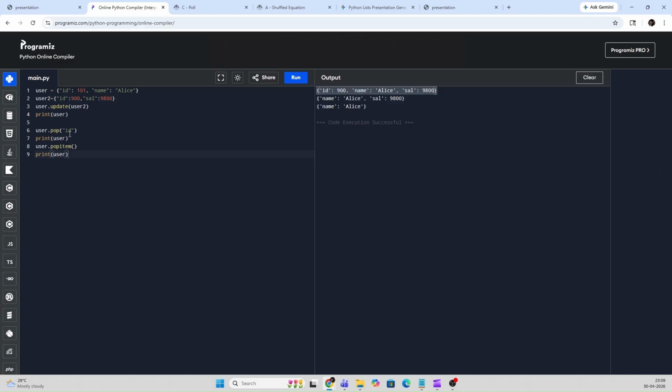So here, if I give ID as the key, it will remove the key-value pair of ID. And then what is left is name is Alice, sal is 9800. Here, we can't give an empty argument for pop. Instead, we have another function named popitem, which does the function of pop that is present in list.